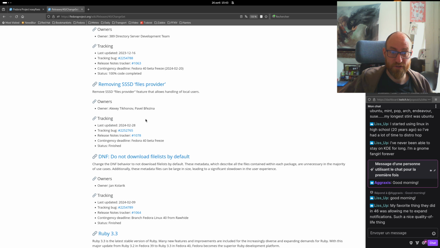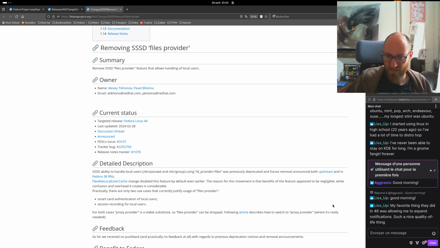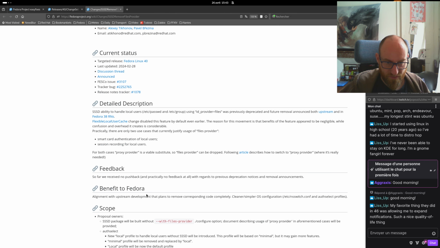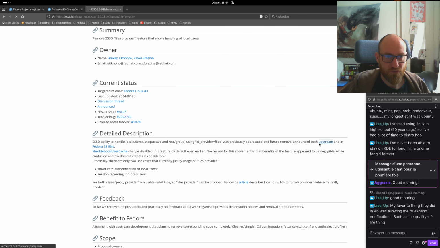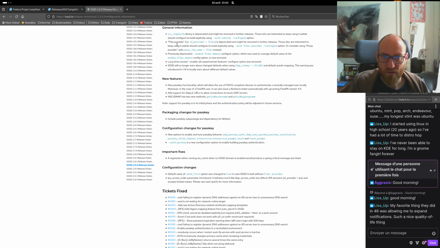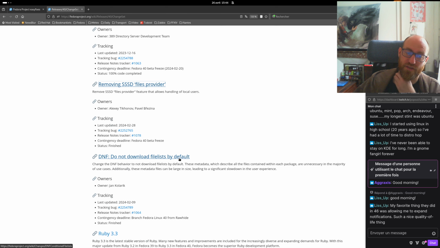Oh, SSSD is not going to be looking at the local files? Huh. Interesting. Huh. I didn't follow that. Okay. So they are dropping... Okay. Files provider deprecated. Okay. Or consider using proxy provider. Okay. Cool. Do not download files by default. Oh, that's going to save quite a little bit of time and bandwidth.